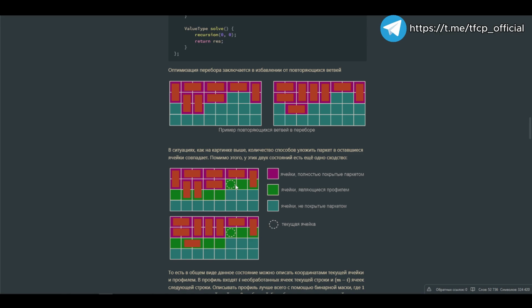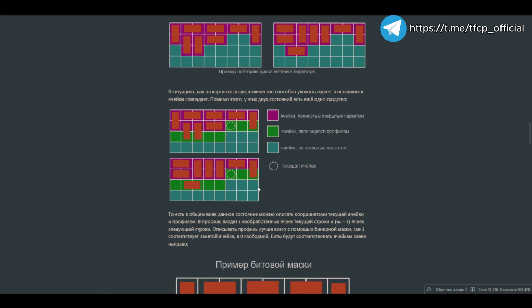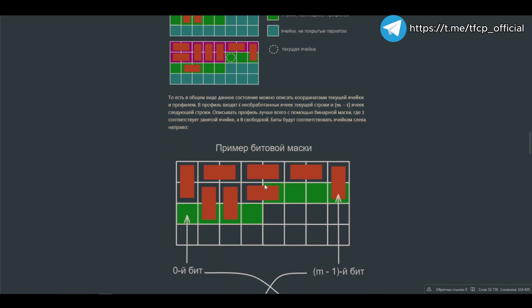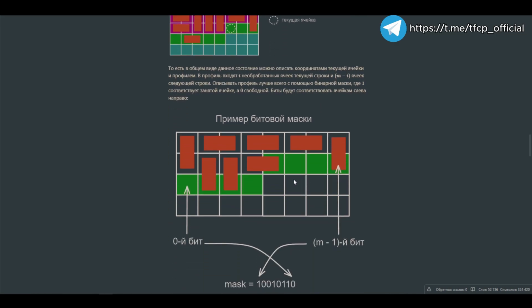And we will move with such profiles, meaning we will try to transition from the profile located in this cell to this cell with some new profile. Thus, we will calculate the value only for optimal positions. Accordingly, we will represent this in the form of a bit mask, where 0 represents an occupied cell and 1 represents a free cell.